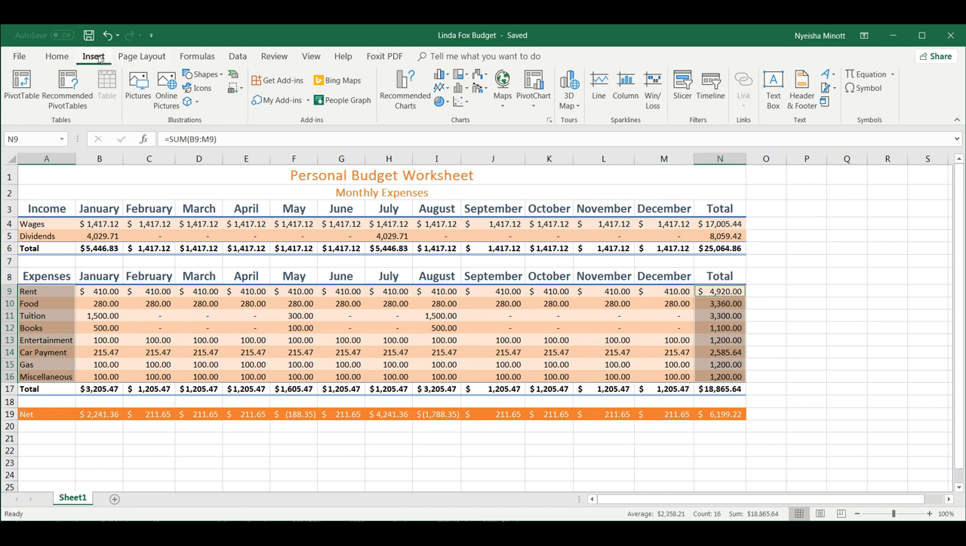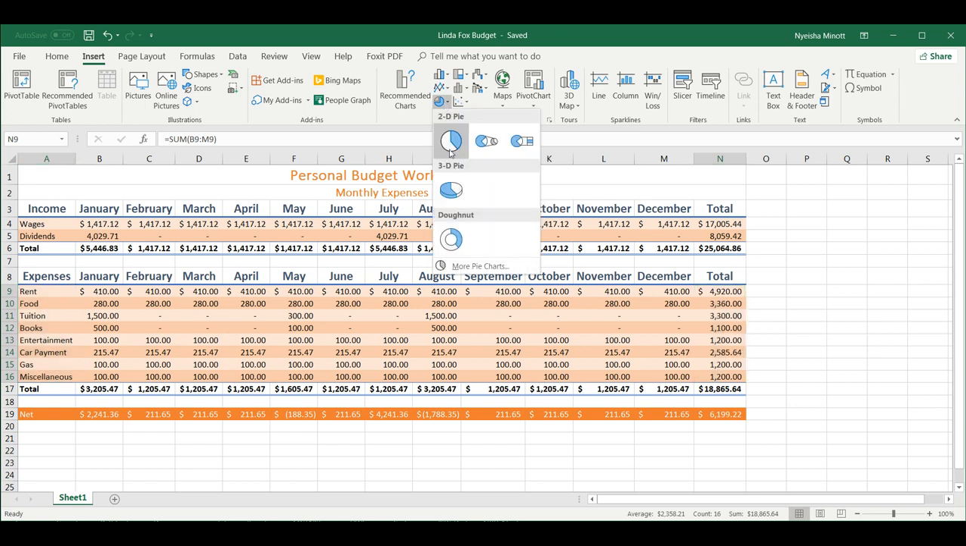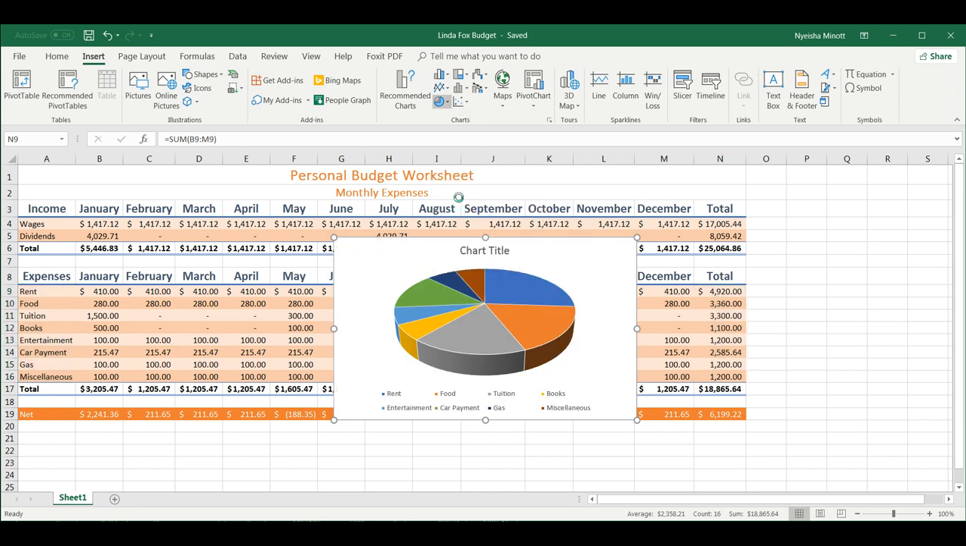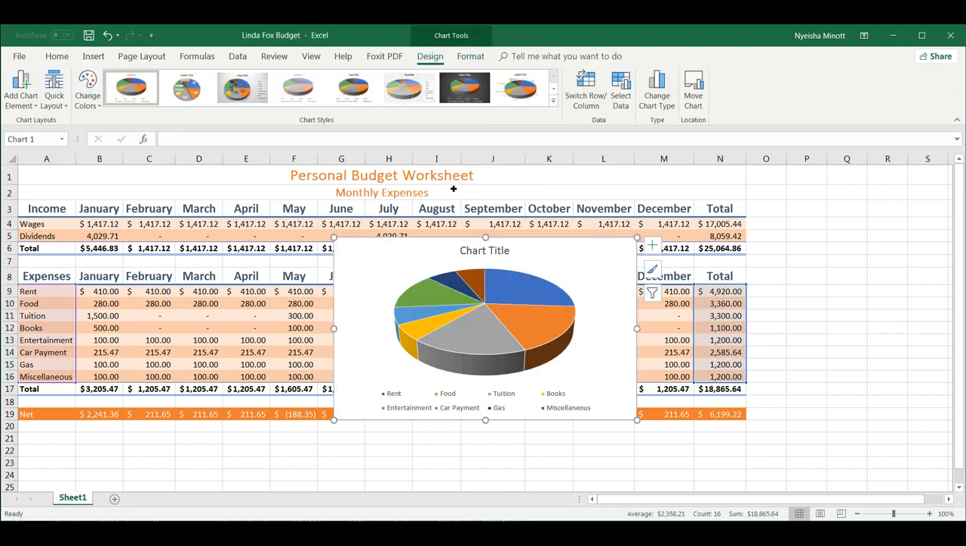Because we're on the Insert tab, if you're not there, you're going to click on it. We're going to go to the pie chart symbol. So insert pie or donut chart. And we're going to select the 3D pie chart. So it has color-coded the chart to represent the information that we have selected.